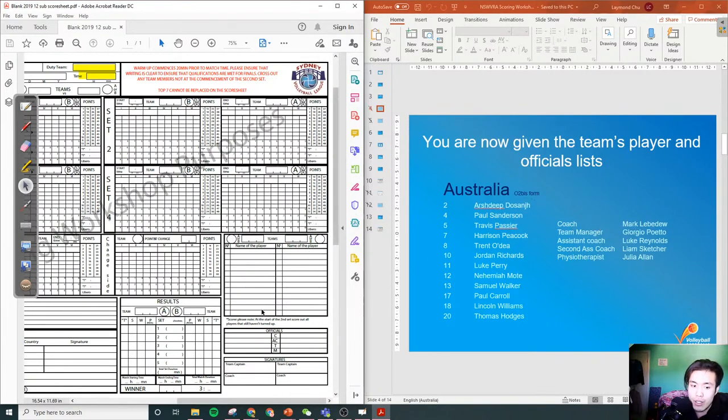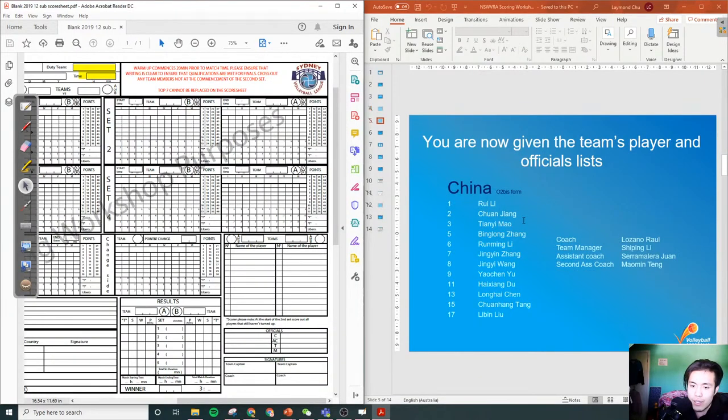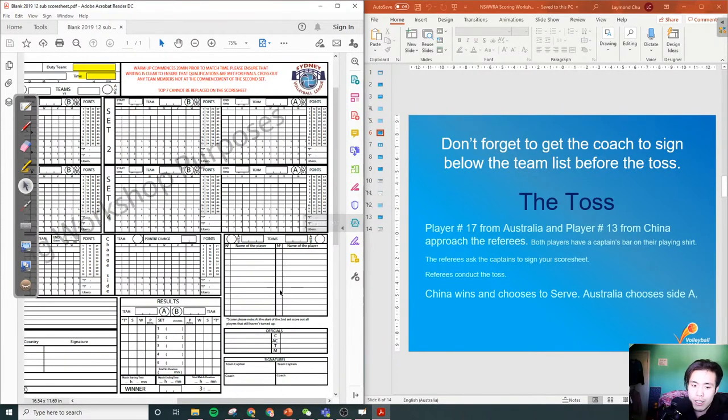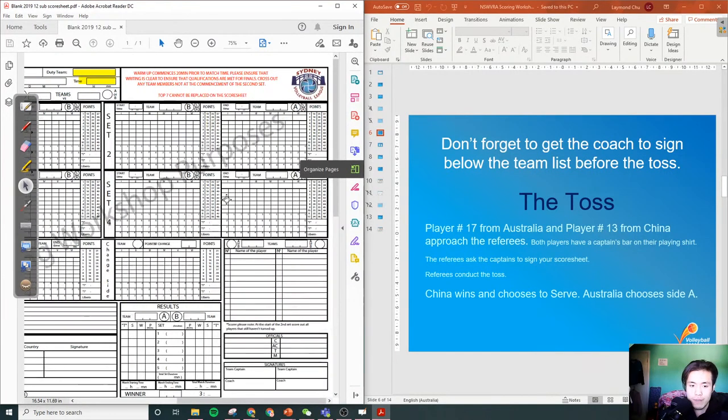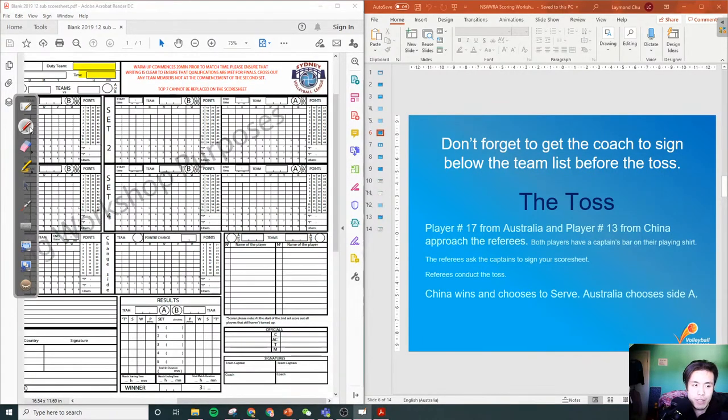And then you fill out the coach, the assistant coach, the technical, the trainer, and the manager. Okay, same goes for China. So, don't forget to get the coach to sign below the team list before the toss. So you'll get a coach to sign there, get a coach to sign there, and then the toss.